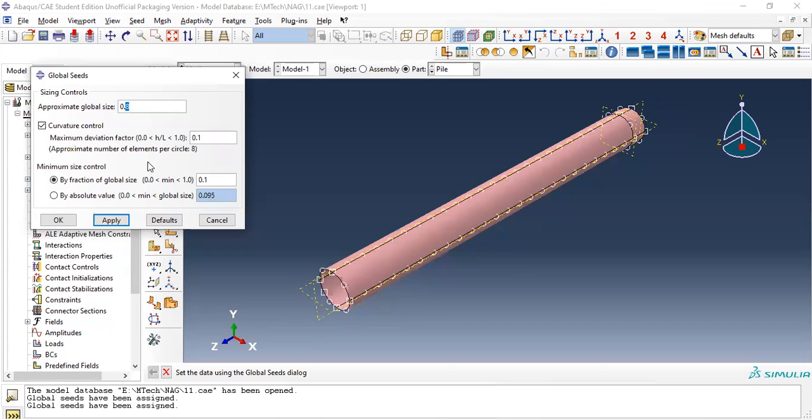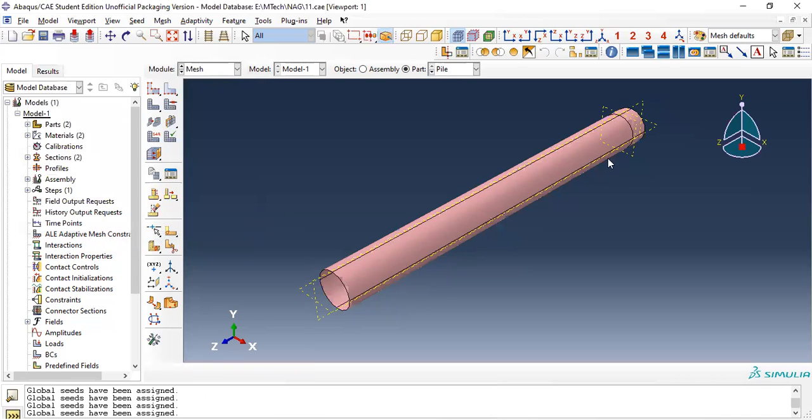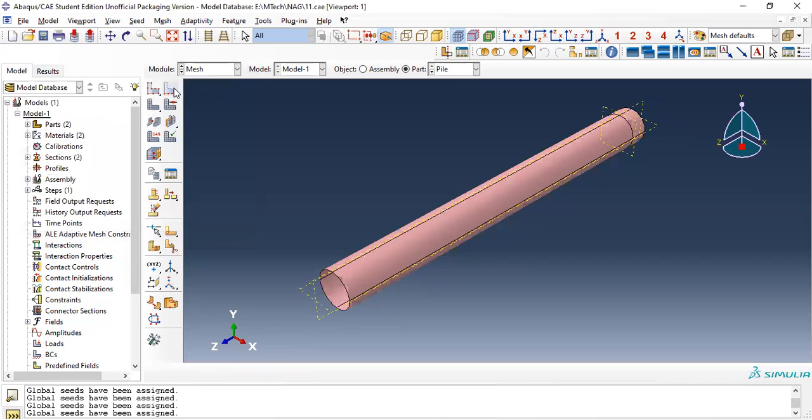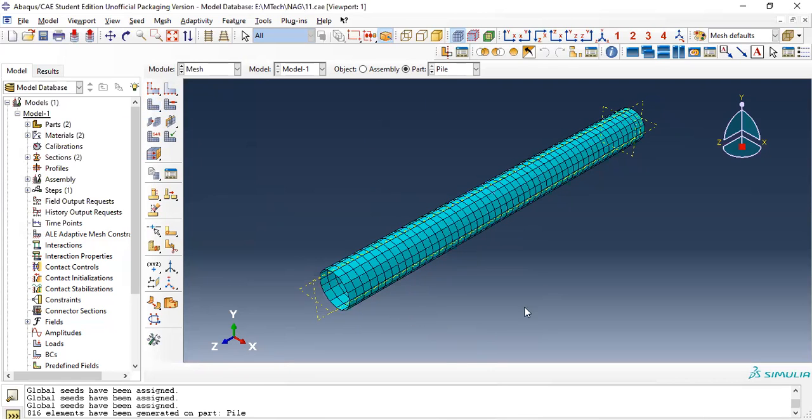We want denser than this. Now it looks fine. It's okay. Since it is a symmetric structure, a symmetric part, we can directly give it global seeds. This is global seed, and this option is local seed. So here global seed is enough. Local seeds are not required. Then go to create mesh. Yes, the mesh is created.